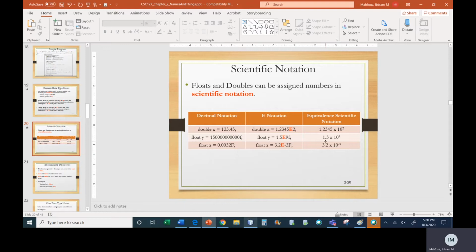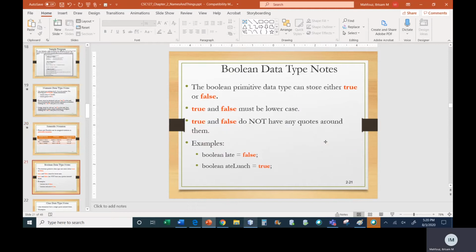Now, we're not going to be using scientific notation a lot in this course, but I just want you to know that you can do scientific notation. So this is it for the numbers that we talked about. So the numeric data types are byte, short, int, long, and then float and double for decimals.